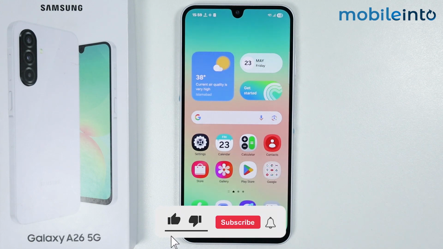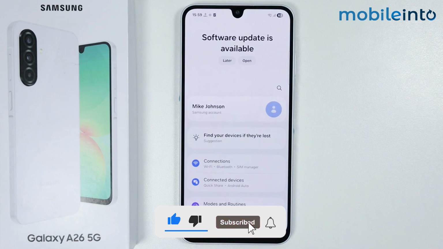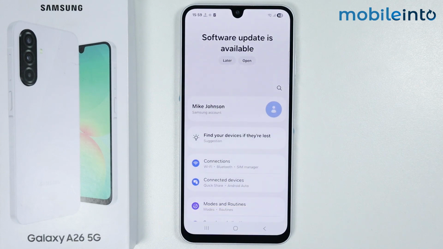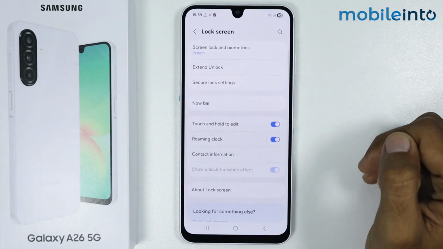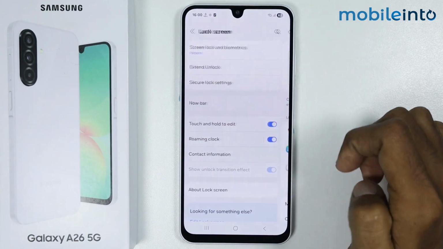Now to do that, just open the settings app on your smartphone. From here, just scroll down and tap on lock screen. Now from here, just tap on navbar.